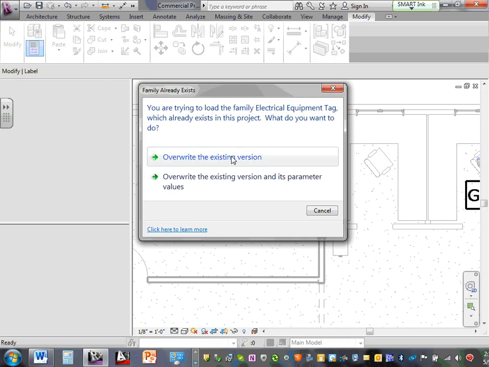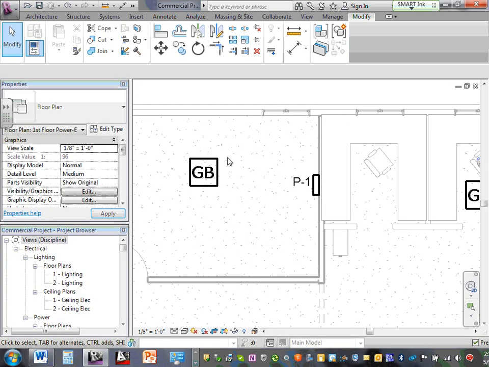It says, do you want to override the existing? Yep, override the existing. And guess what you have? P-1.